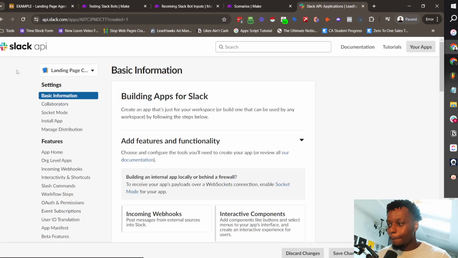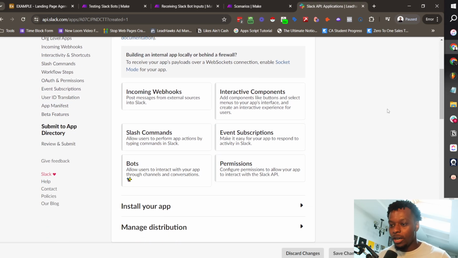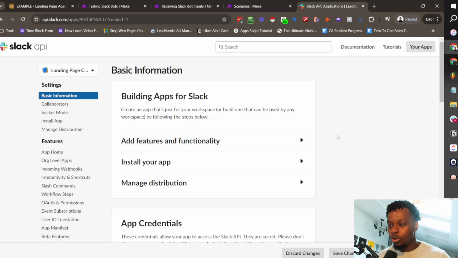And then from here, it takes us to the homepage for the app. Now, this app has nothing to it right now. There's absolutely nothing that you can do with this app right now. It's just a placeholder somewhere in the Slack API, just waiting to have functionality added to it. And there's a few bits of functionality that need to be added in different orders.